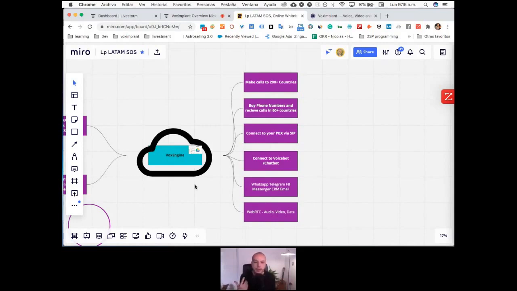Now, I want you to see Vox Engine as the core of Voximplant, and this engine built in JavaScript allows us to make calls to more than 200 countries, allows us to buy phone numbers, and be able to receive calls in more than 60 countries where we can buy these phone numbers. These are local phone numbers, or DIDs. That is the other name for these phone numbers.